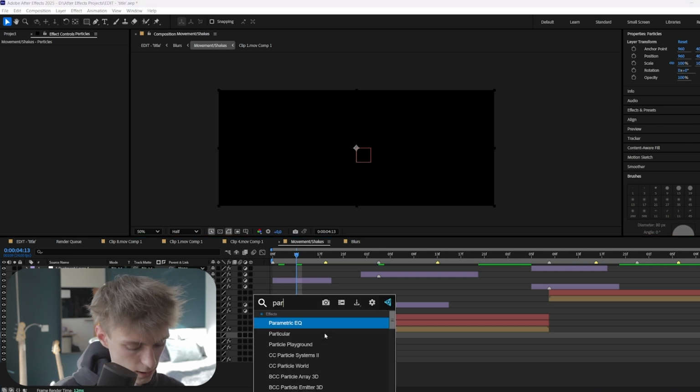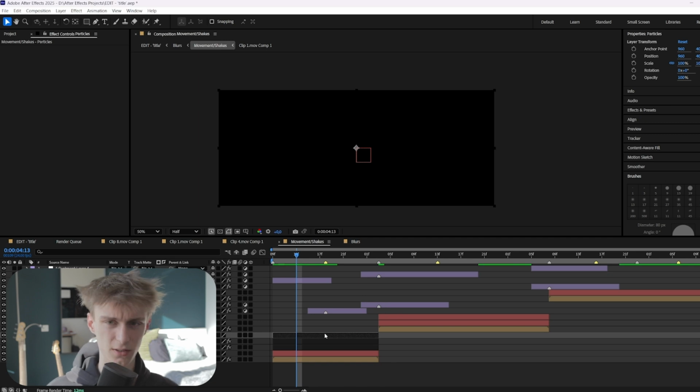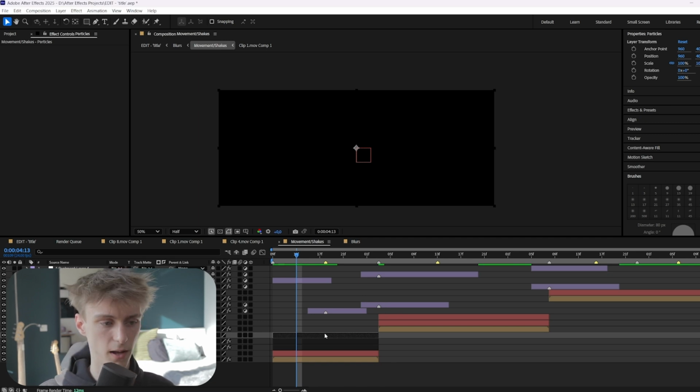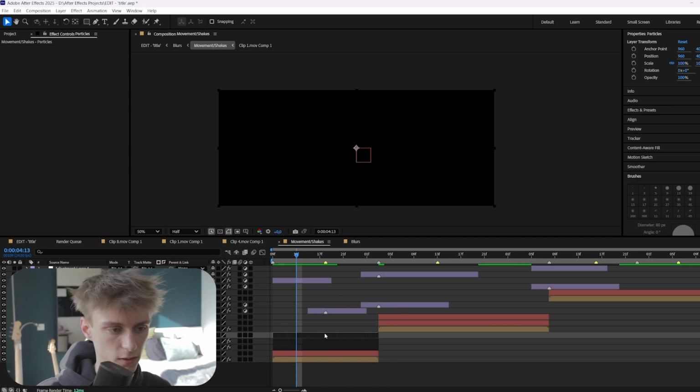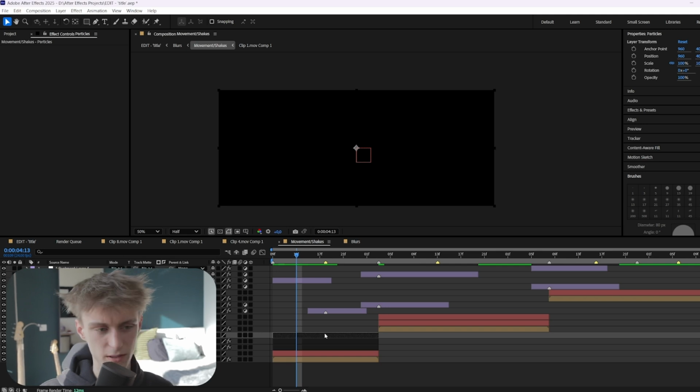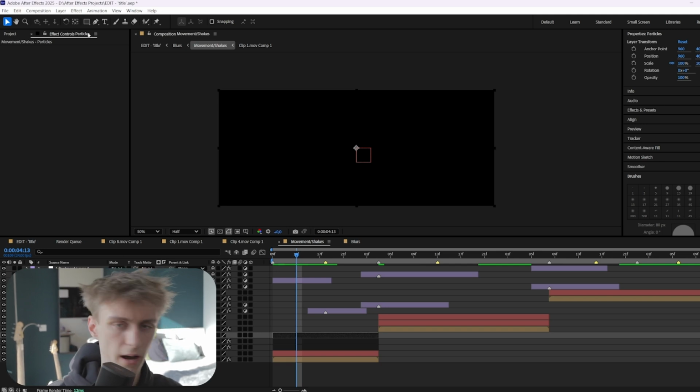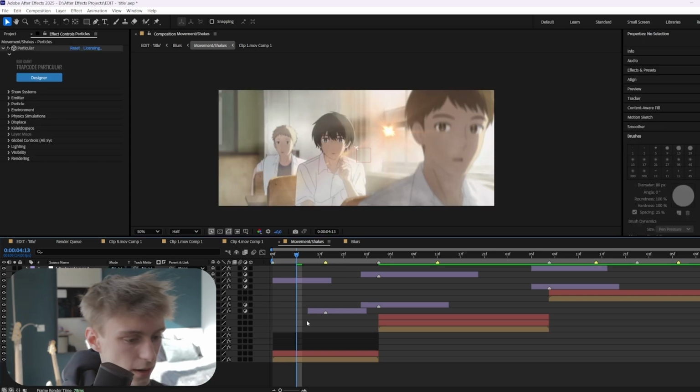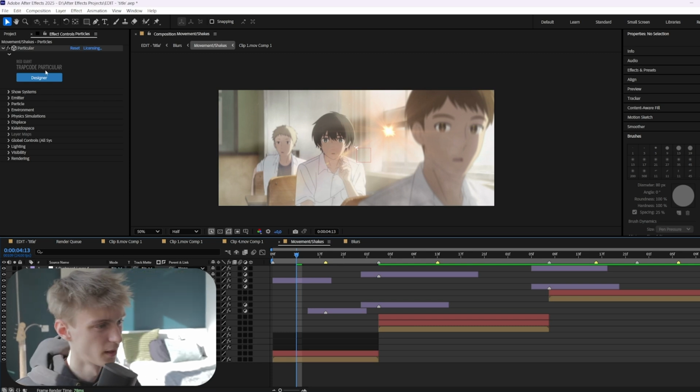So we can add Particular. Honestly, there's not really any other method I would recommend. There's an effect called Particle World, but honestly, I don't like it, so I always use Particular, so definitely worth investing in it. All right, it finally loaded. My After Effects kind of crashed or something.